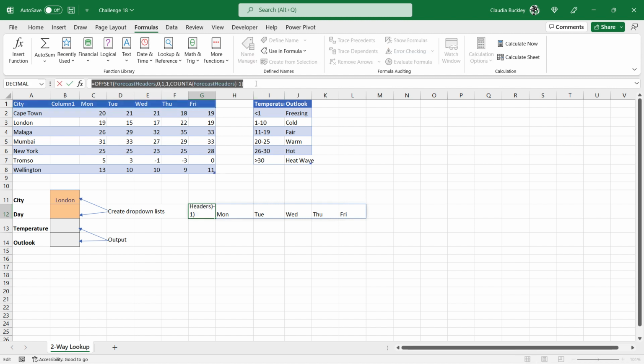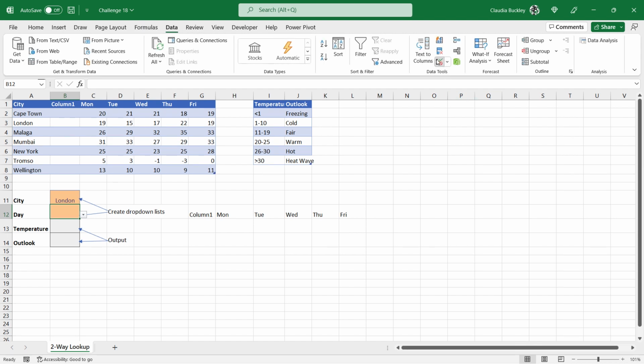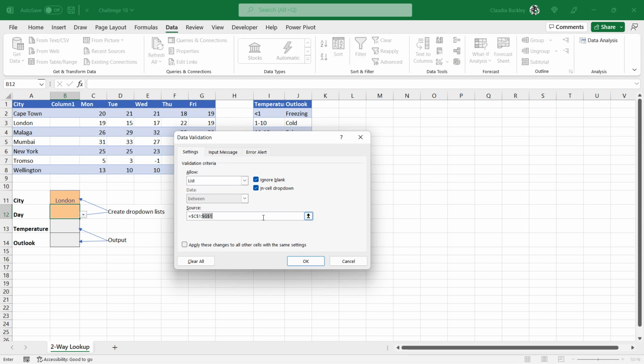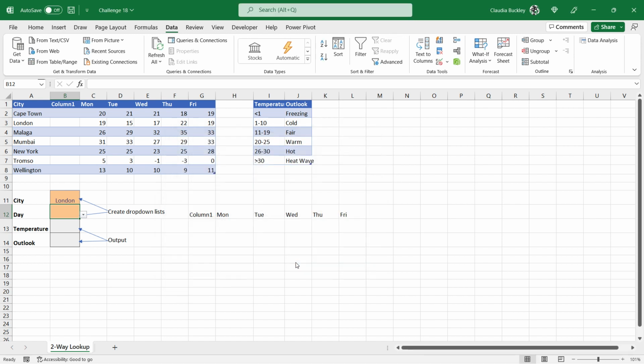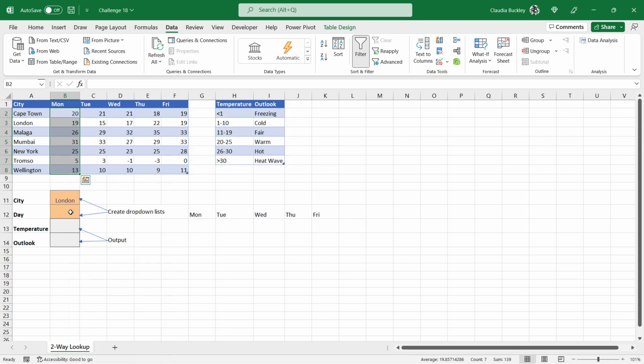We'll copy it now, and we'll use that formula instead for our data validation to create a drop-down list. So that's going to be the source. Here's our new formula, and we click OK. It has column 1 here because that's showing up on the table. Now if I delete column 1, it goes away. Perfect. Looks good. So now we can select a day of the week.